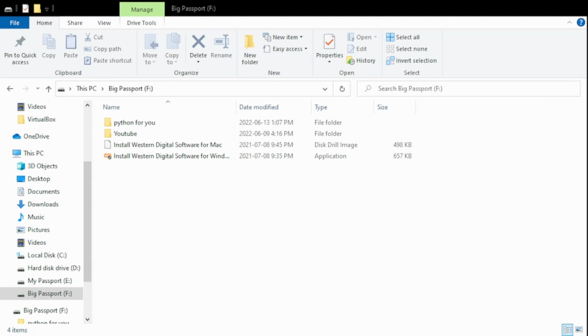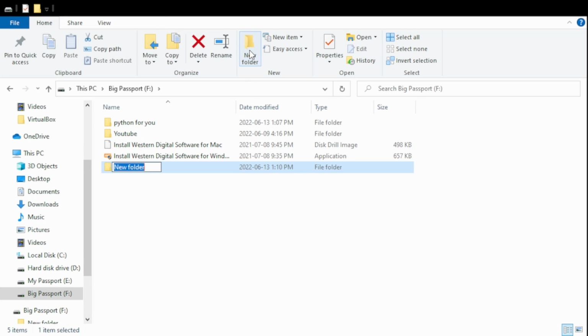Hello everybody, on this video, the first thing we're going to do is create a folder inside your PC. So what I did is I went inside my big passport. It's basically my storage device, and I created a folder called Python for you. The way you can do it is you can click the new folder icon here, and then you can type in the name of your folder and create your folder.